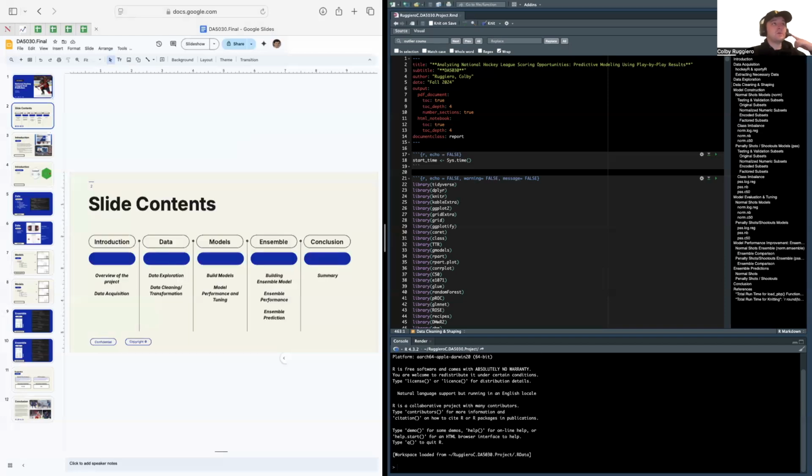So just a general run through of the different slide contents that I'm going to go through. I'm going to go through an introduction, just an overview of the project and general data acquisition, then data exploration, then data cleaning and transformation, and then different modeling slides, building the models, and then the performance and tuning, and then the ensemble function, building it, its performance, and then overall prediction with it. And then I'll just go through a general conclusion.